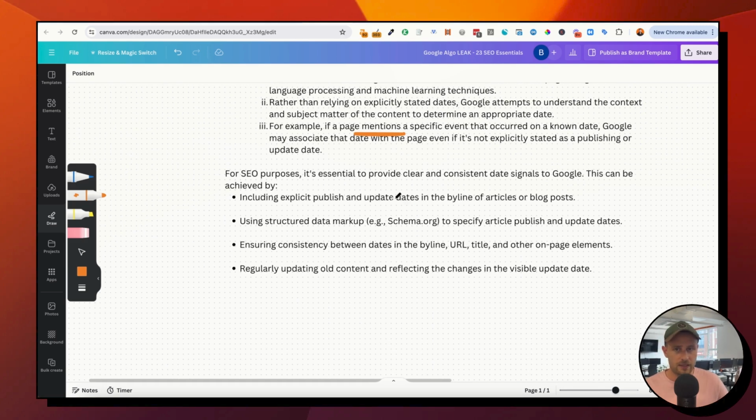So I think key learnings to take out of this, list your published date and list your updated date. We already know that Google values content freshness as well, so the updated date part of that is going to be really critical moving forward.